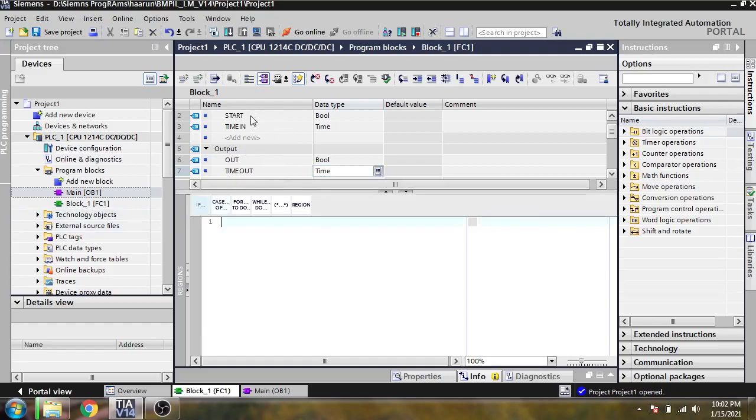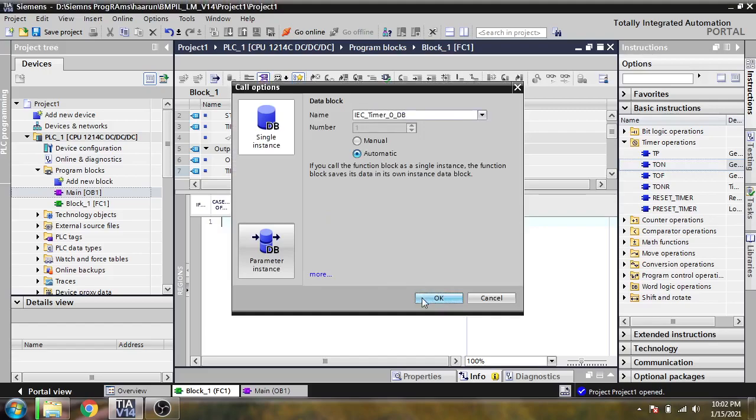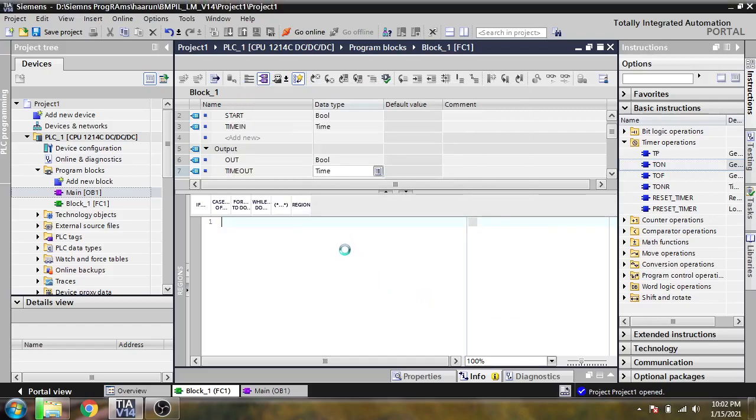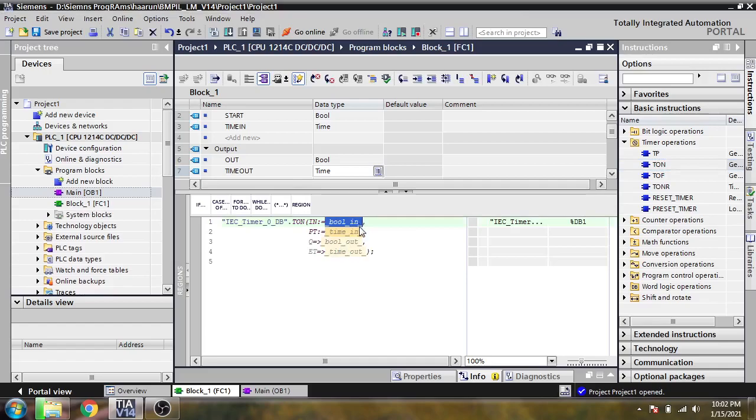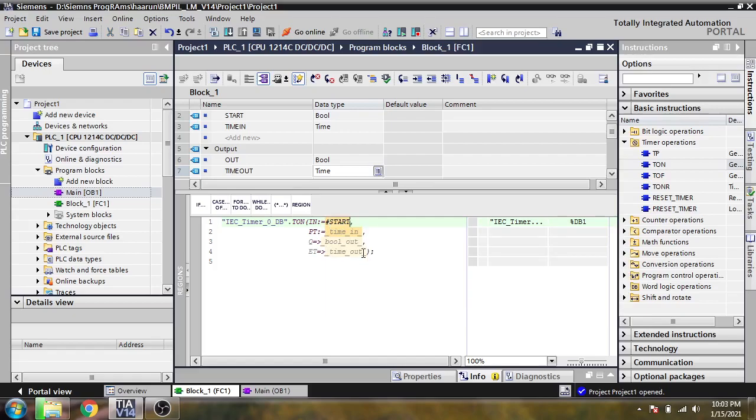So first we need to define some tags in that FC block. Then we just move our timer. I'm just moving a timer to show only a single timer, and just cancel that and type start is equal to 1.